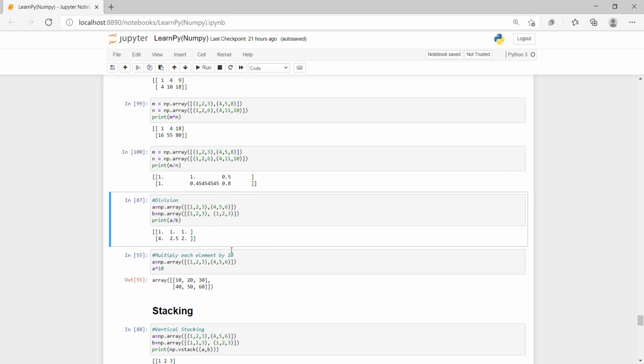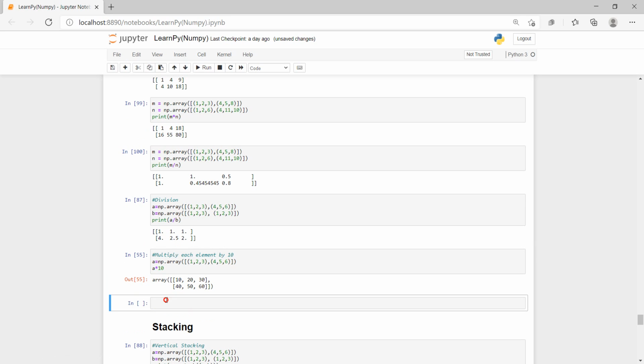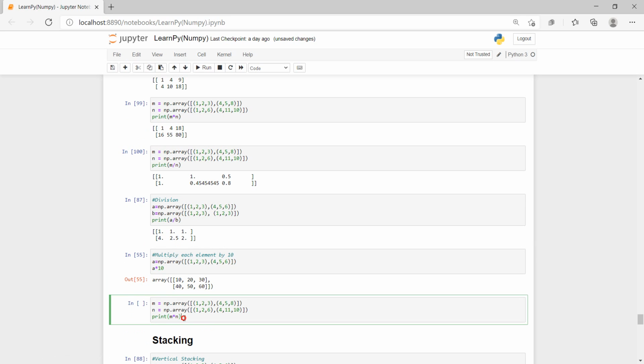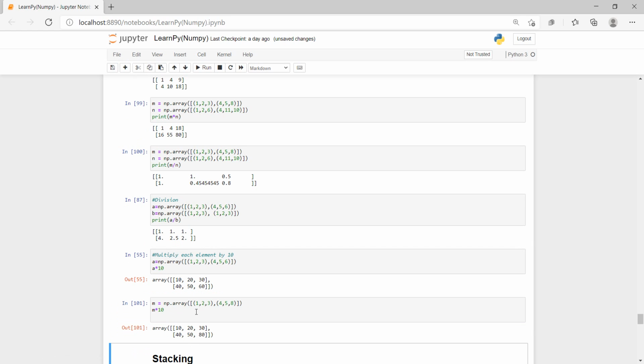Let me see, multiply each element by 10. Let's say I want to multiply, let's just write it down here and paste. Then do m times, let's say, 10. Let's print it out so you can see we are multiplying each element by 10. So 10 times 1 is 10, 10 times 2 is 20, 30, 40, 50, 80, in that order.